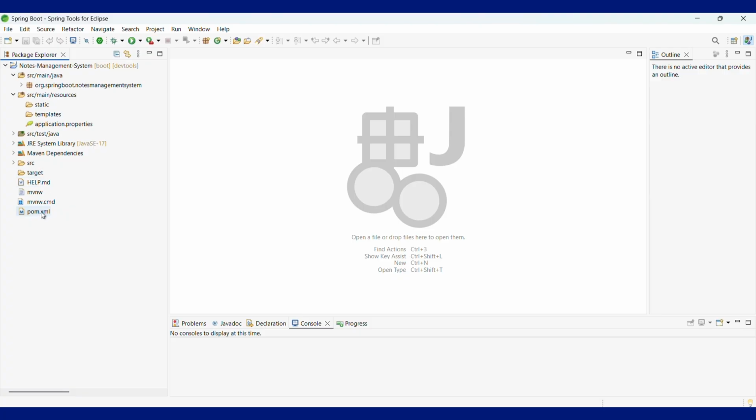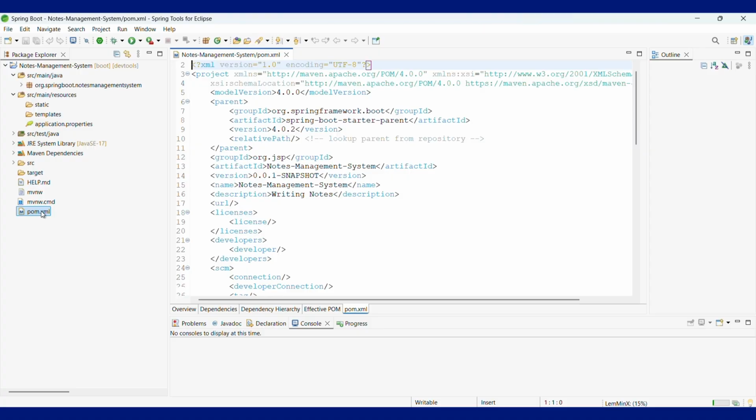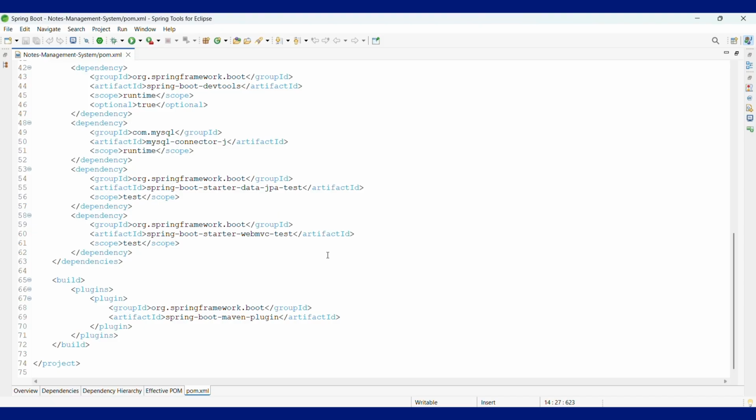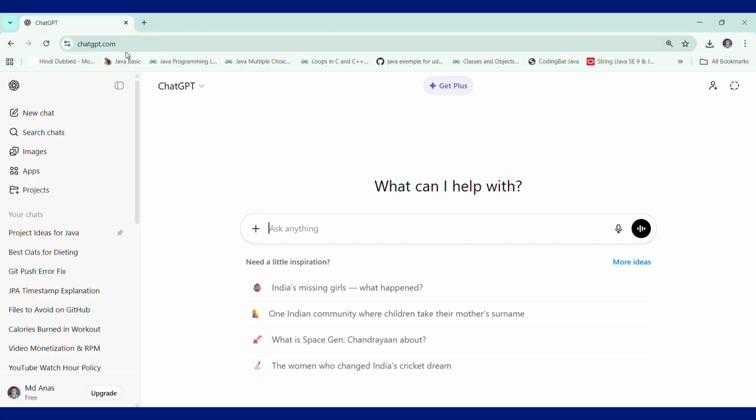And as you can see in the pom.xml, let's suppose you forget to add Spring Data JPA, or you forget to add any other dependency. In that situation, in the pom.xml, you can add that dependency here. How? You can go to Chrome, search for Spring dependency, and go to that website.